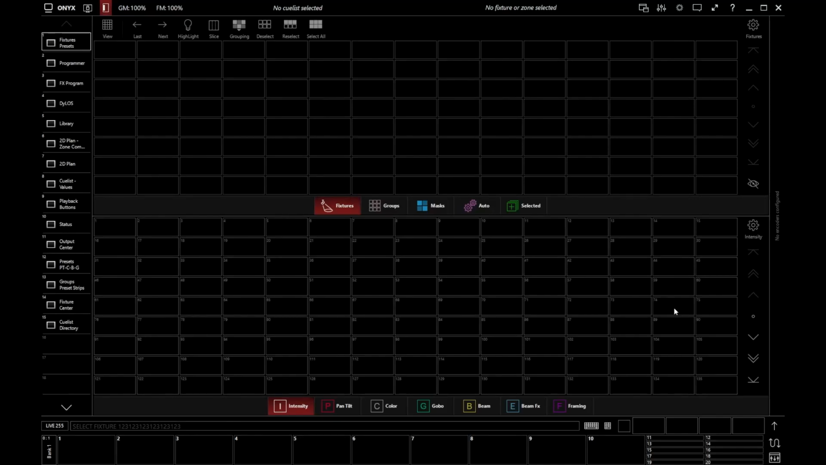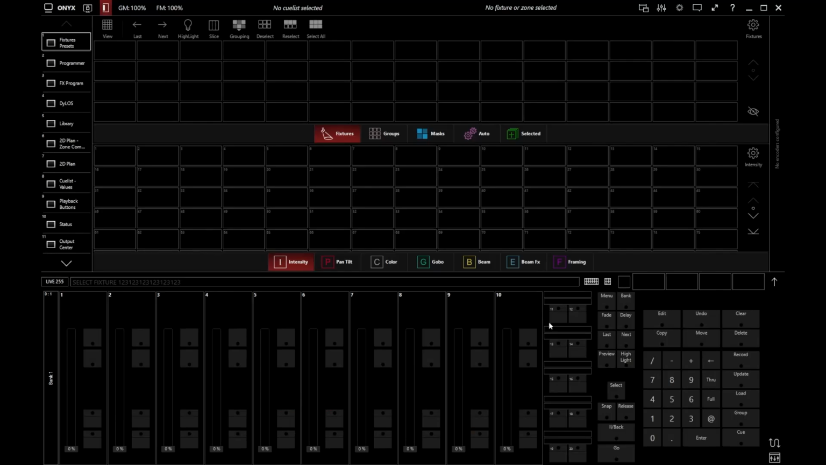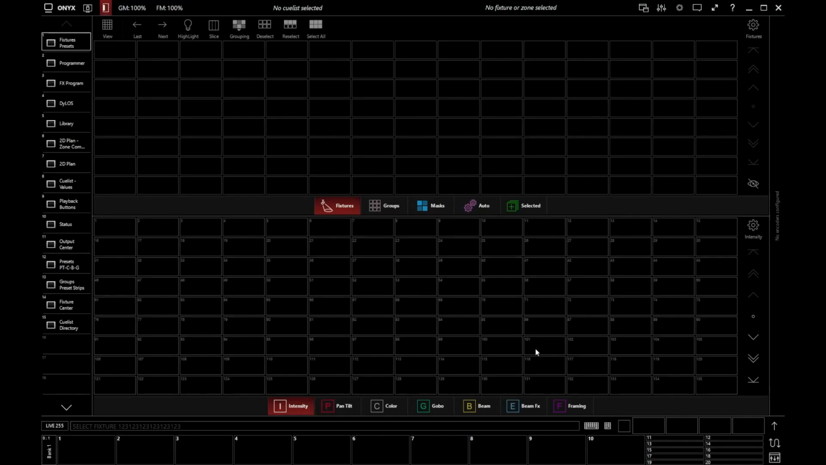On PC systems, you can expand this to visualize your console's faders and some of the front panel buttons. You can just click that little icon bottom right there to expand that information. Of course, if you're on a physical console, you don't need that because you've got the physical console in front of you.